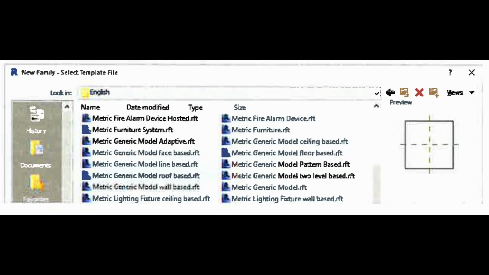Family templates and hosting. When creating a family, the chosen template determines its host. For example, a wall-based template produces a wall-hosted component. A ceiling-based template produces a ceiling-hosted component. A generic model template produces a freestanding component. Once a family is created, its hosting behavior is permanent.